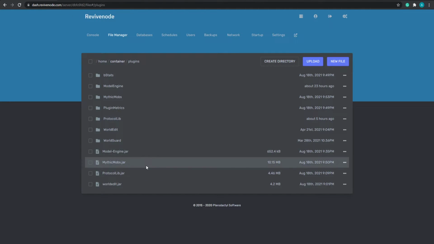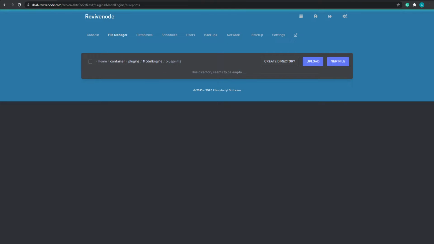So as you can see right here, I have them in. I have Model Engine and Mythic Mobs installed. And what you want to do is head over to the Model Engine and then go into Blueprints and upload your file into here.